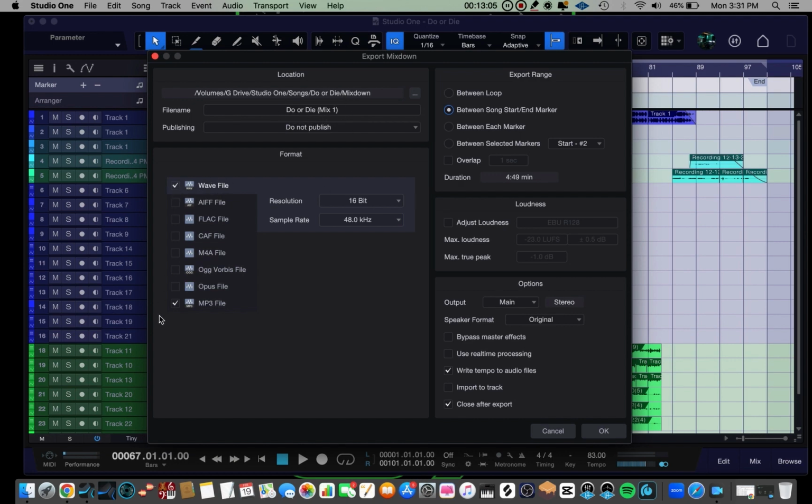We've got WAV file and MP3 file selected. I like to give my artists, my clients, an option of which one they want to use. The WAV file is going to sound a little bit more dynamic because it's not as compressed as an MP3 file is. Once I've got all that selected, you don't have to worry about loudness right now. We'll talk about this at another time.